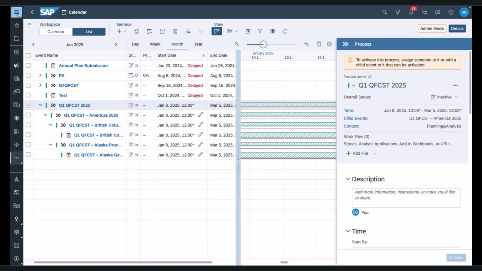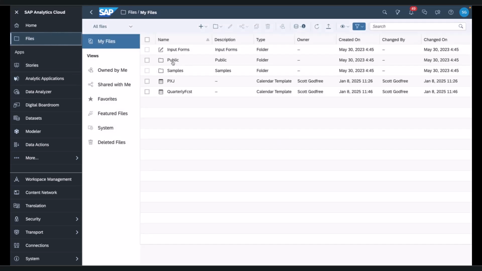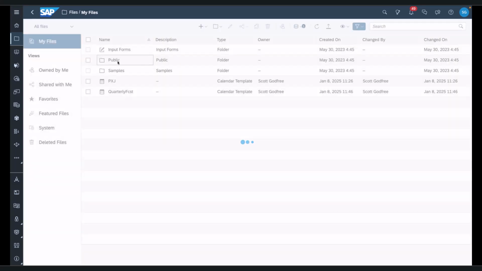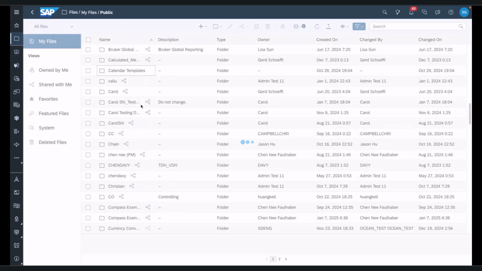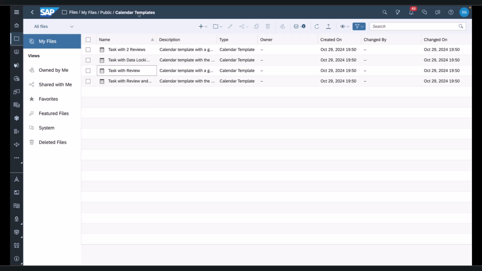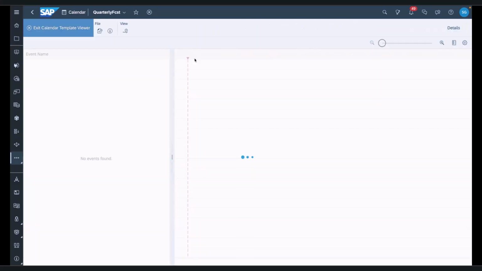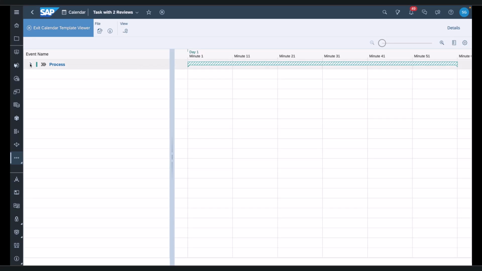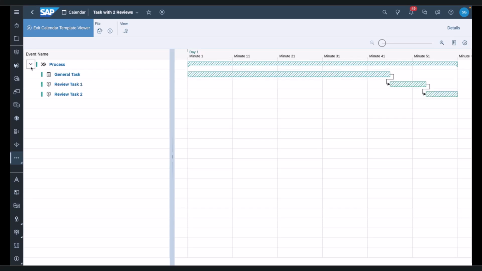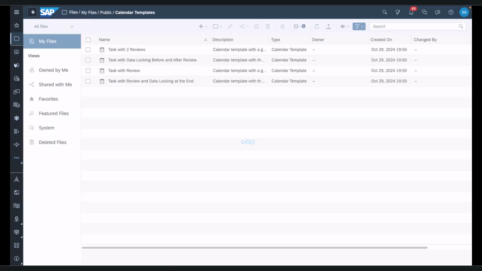Additionally, as I mentioned earlier, we are shipping some standard calendar templates. You can find those in the public folder under calendar templates. There will be 4 standard calendar templates based on typical structures that we see and expect our customers to use. Of course, we can open any of these in our template viewer by clicking on any one of them. But in practice, you're likely to deploy these using the calendar wizard, especially if you want to replicate them down a process hierarchy. So again, this is the calendar template viewer as part of our Q1 2025 QRC release.